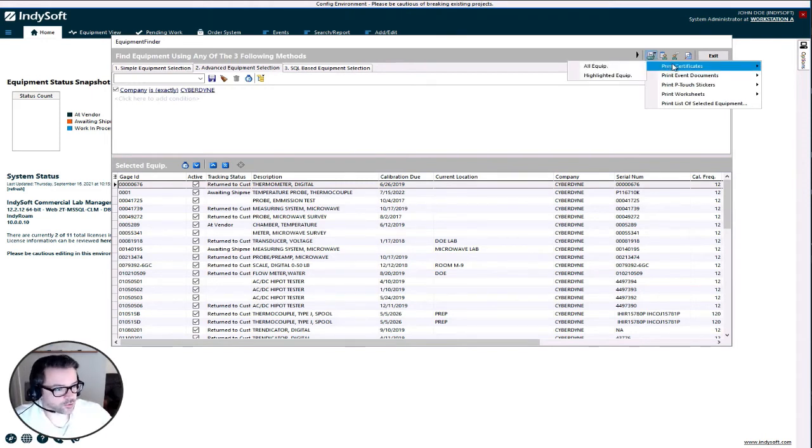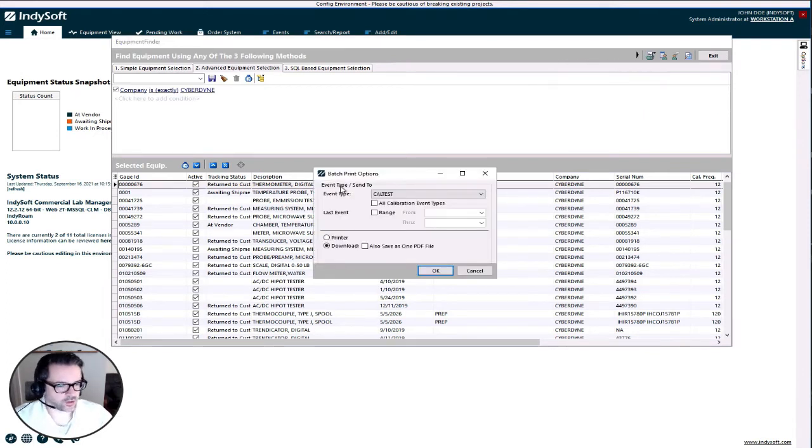One of the most common requests is certificates. So I'm just going to do highlighted equipment for right now so I don't get overwhelmed with a bunch of different documents. But what I can do here is choose a specific calibration event. Maybe you have a customer where you're trying to print just all the certs from all the on-site work you did for them, and you have a different on-site calibration event. So in the event type, I could choose just that on-site calibration event if I had something like that. In this scenario, I'm just going to use CalTest. Or every calibration we've ever done for them.